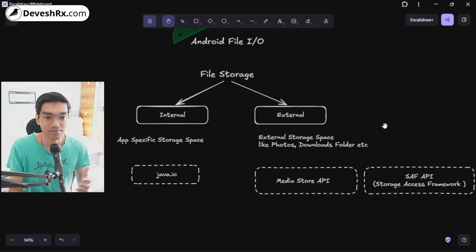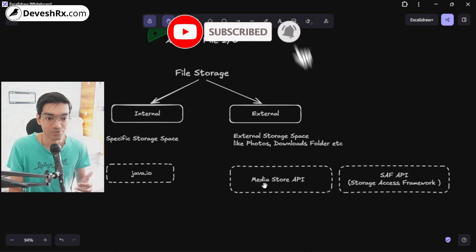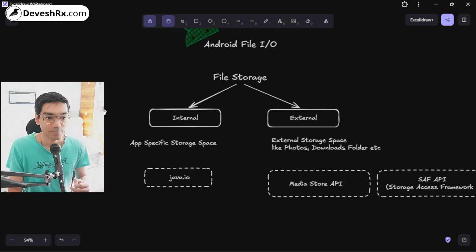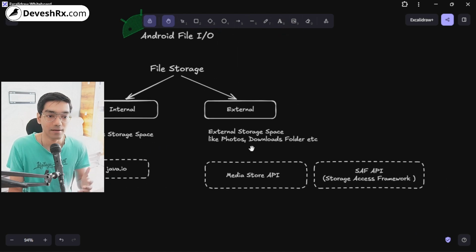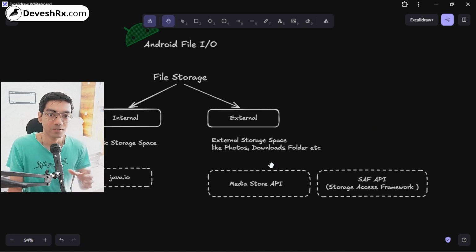Now next is external storage and how to save files on external storage. To save files on external storage, there are two APIs, the MediaStore API and the Storage Access Framework API. Now this video has covered the internal storage, and in the next video I will cover the MediaStore API and the Storage Access Framework API.